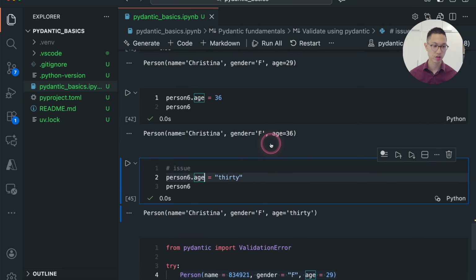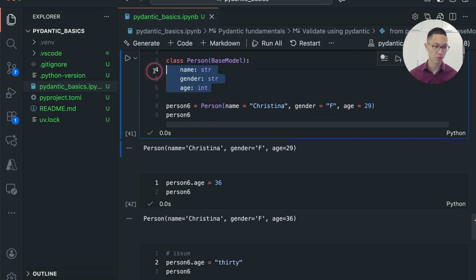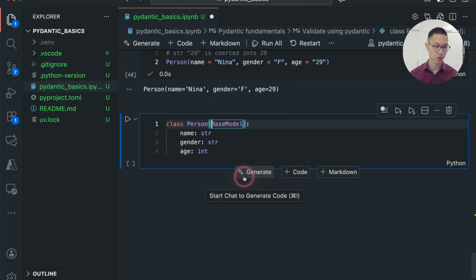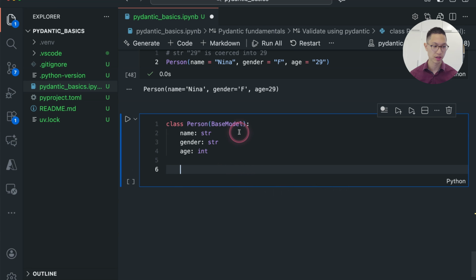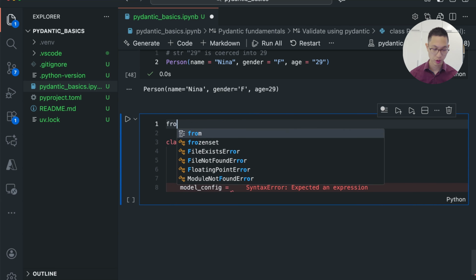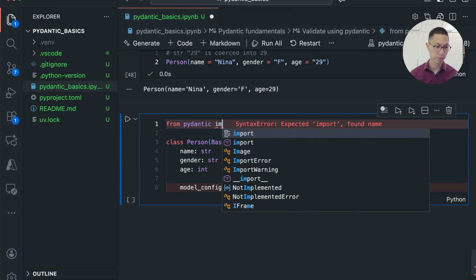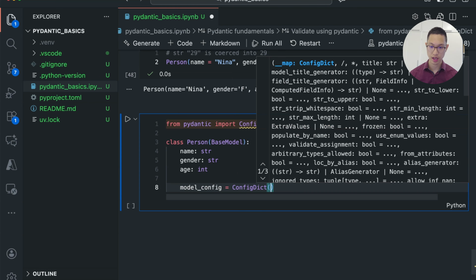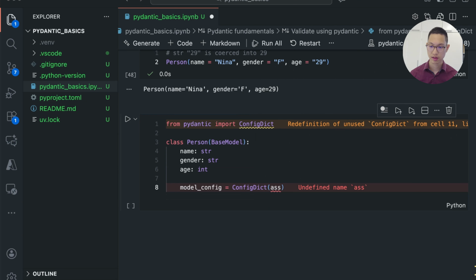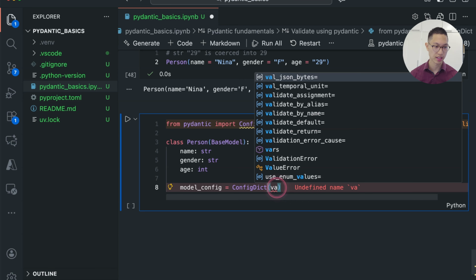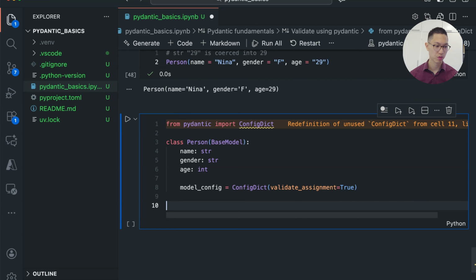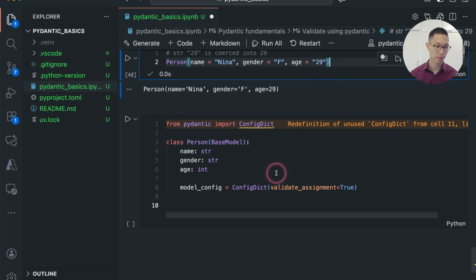In order to stop us from changing it afterwards, what you need to do is copy this person here, and also add in model config. Model config equals, from Pydantic import ConfigDict. We do a ConfigDict and we say validate assignment equals true.